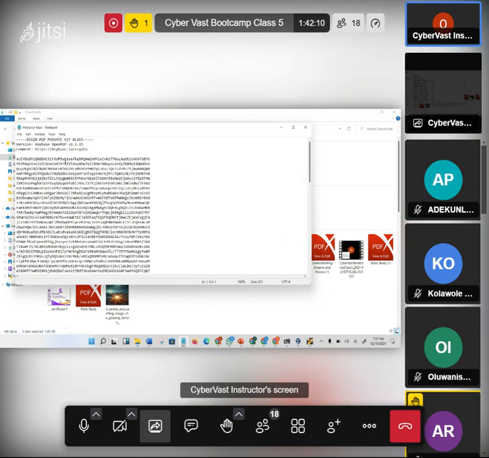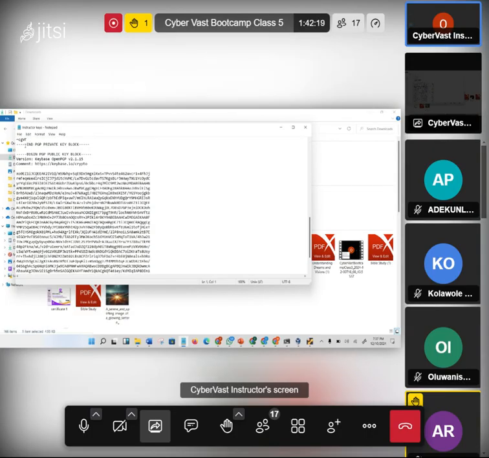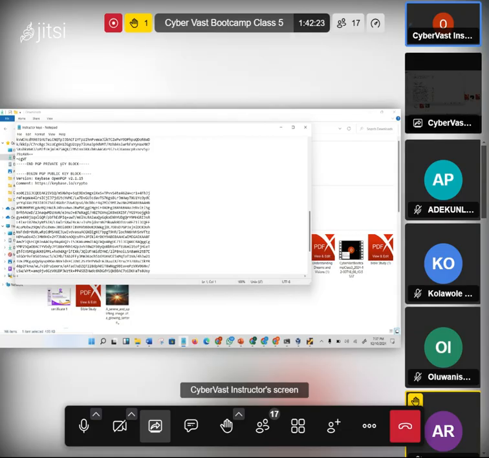Okay. We have two keys. You can see begin PGP private key block. The one at the top is the private key. Then we scroll down. You can see end PGP private key block. So the private key is at the top.